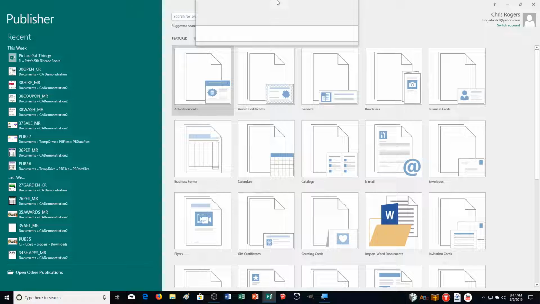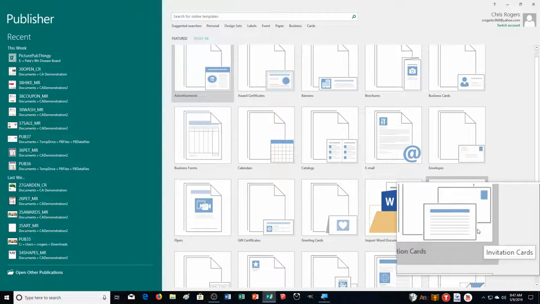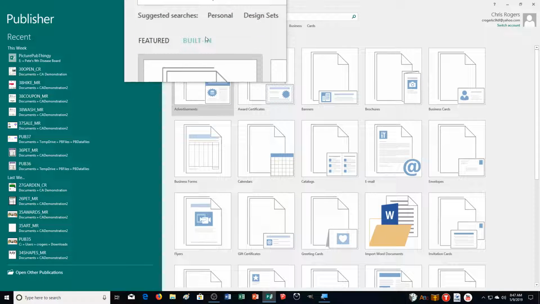And of course, you have different folds too. There's a half fold, which is you basically just fold the paper in half. And then, of course, you have a quarter fold, which is where you fold it in half, and then you fold that in half again. And if you're wanting to make a greeting card, you can go to your built-in templates.